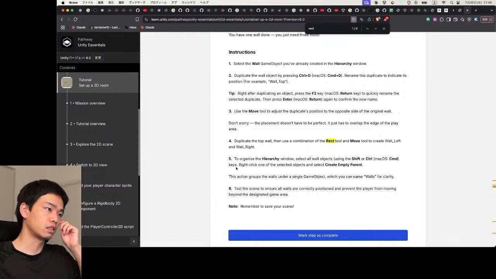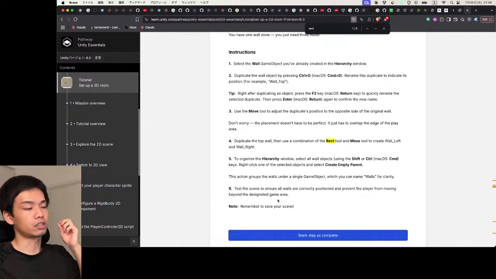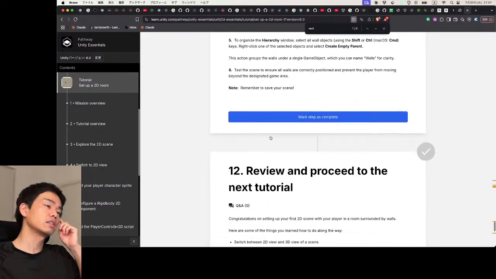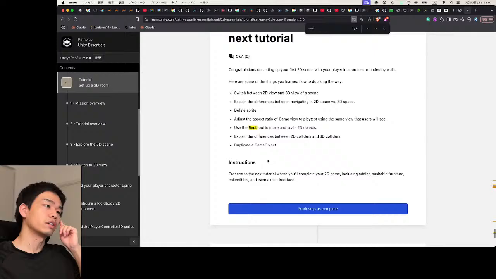To organize the hierarchy window, select all wall objects using Shift and Command keys. Right-click one of the selected objects and select Create Empty Parent. This action groups the walls under a single game object, which you can name Walls for clarity. Test the scene to ensure all walls are correctly positioned and prevent the player from moving beyond the designated game area, and save your scene. Okay.